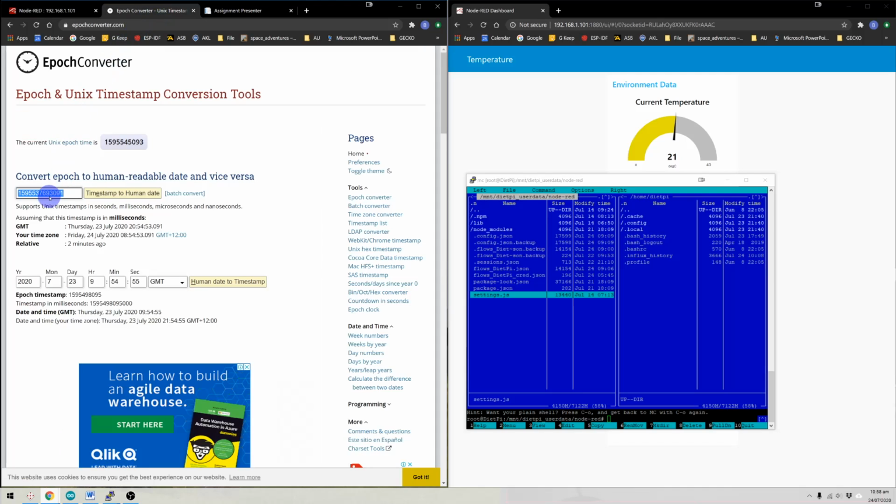And I'm going to go to a website like this, which is the Epoch Converter, or Unix timestamp converter. I'm just going to paste it in there, and I'm going to put it into human date, and it's saying, hey, it's Thursday 23rd of July at 11 p.m., but actually in my time zone, which is GMT plus 12 in New Zealand, it's actually 11 a.m. on Friday the 24th of July.